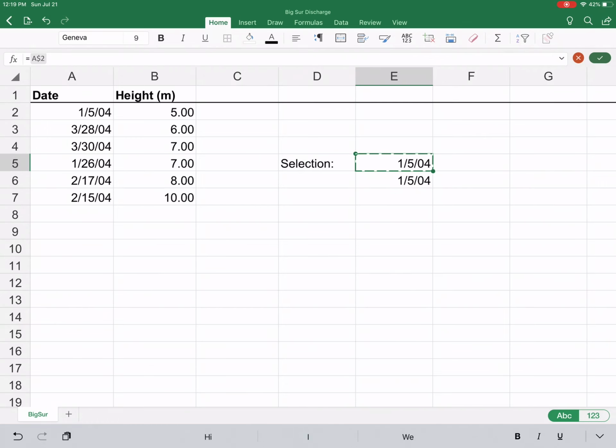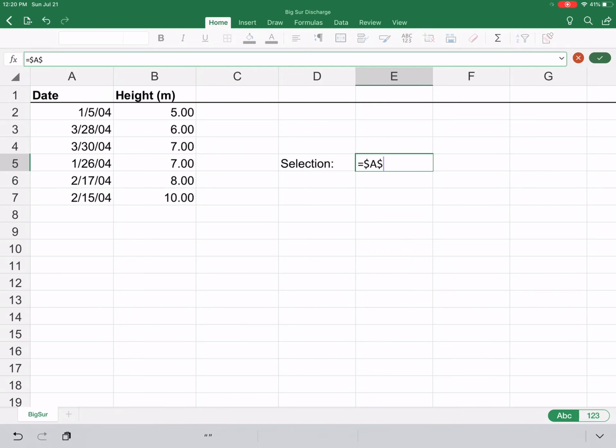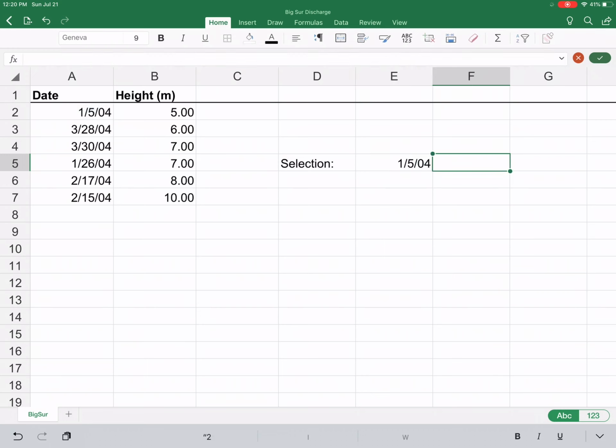And if we copy it again and paste it to the right, we can see that the data changes because the column can change, so now it's referencing B2, but it's ensuring that the row always stays the same. You can do this also for making sure the column stays the same. You would just put the dollar sign in front of the column instead of the row. What if we always want to reference that first date, January 5th, 2004? Well, we can make sure that that cell is always referenced by putting a dollar sign both in front of the column and in front of the row.